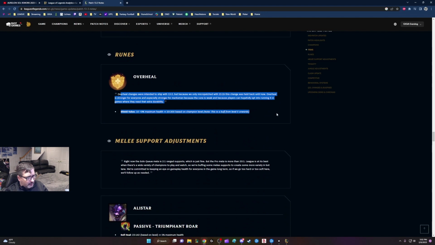Overheal has not been good in a long time. The value is going from 10 plus an amount of your maximum health to 20 to 300 based on your level, making it much simpler to understand. It's definitely a nerf early, for sure. Right, there we go. Level 5 onwards is where you get the difference. Although your maximum health, I don't know if that's true.